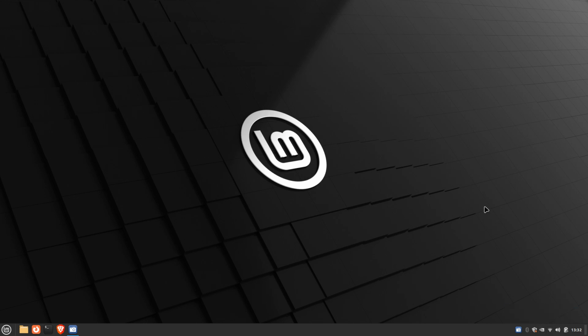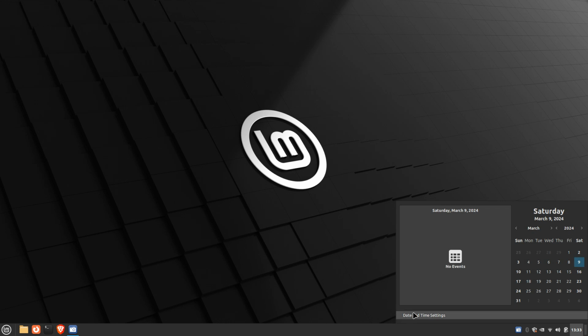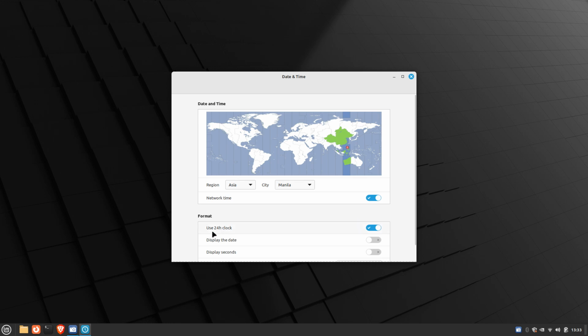Since this particular computer that I'm using has NVIDIA graphics, I have also installed the NVIDIA graphics driver, which allows me to play games even in Linux, specifically Steam games. This is the Wi-Fi, sound, and the battery. And this is the time and day, which we can update to 12-hour format. If we click here, Date and Time, we can uncheck Use 24-hour clock, and it becomes a 12-hour format.